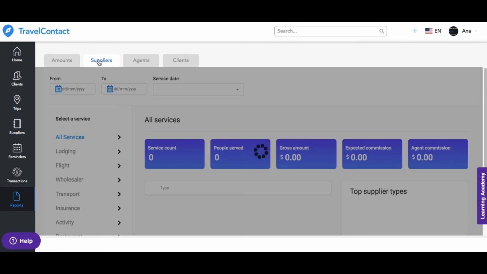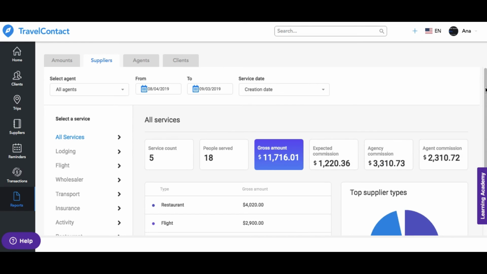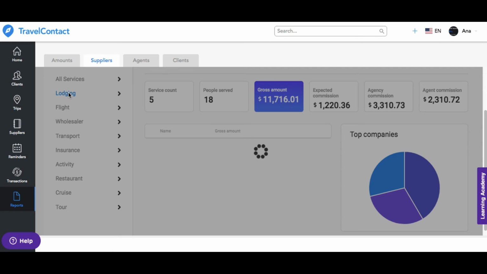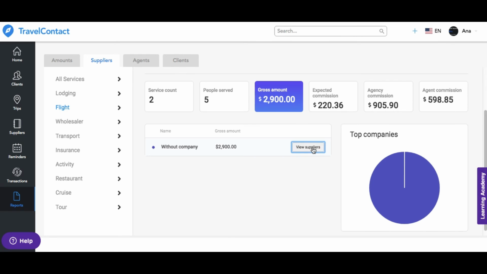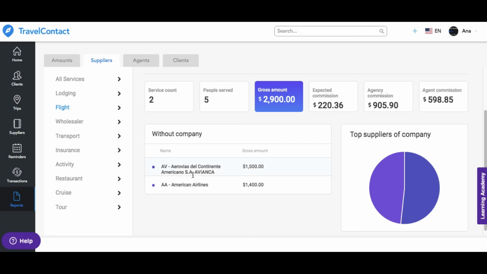In the Suppliers module, monitor your supplier sales and see which your top suppliers for each services are. In these sections, you can see the total sales of the agency by service and by suppliers. You will be able to establish a date range and visualize all the income generated in the course of the selected time.